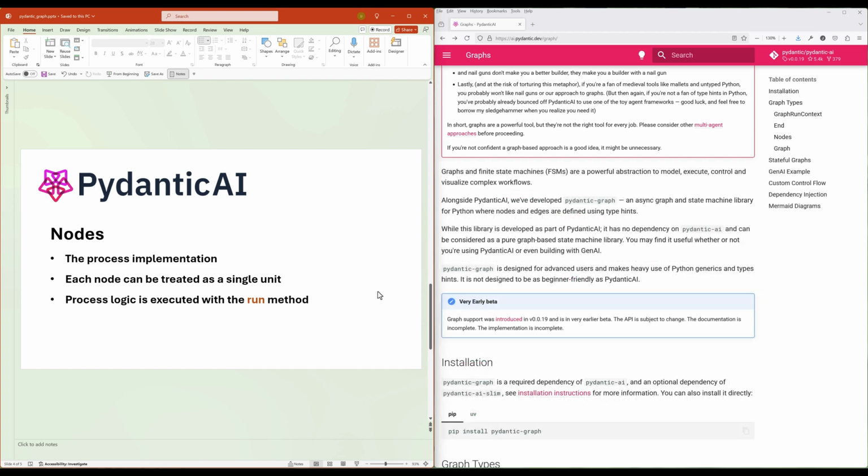Here's a practical way to think about nodes. Imagine you're building a customer service AI. Each node might represent a different action. One node might greet the customer, another might analyze their question, and yet another might formulate a response. Each node knows what it can do next, just like a customer service representative knows what steps they can take after hearing a customer's request.